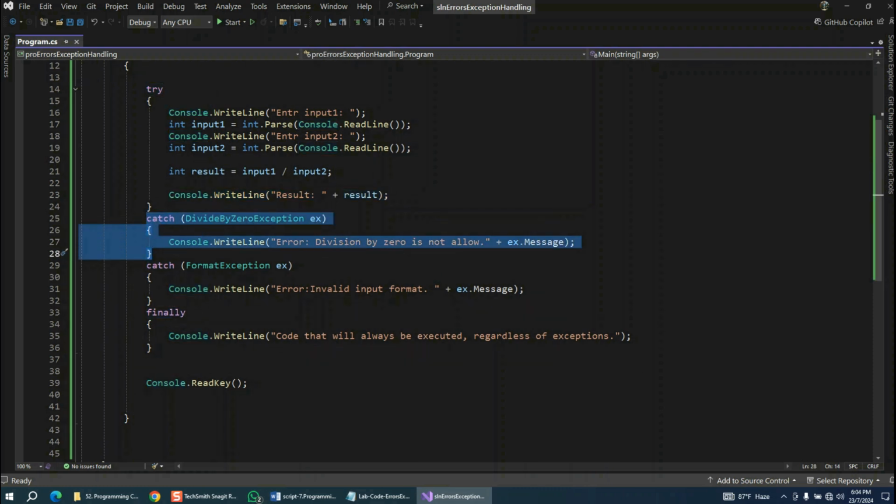This is the divide by zero exception catch block. This block is executed when any integer value is divided by 0, and the custom message "Error: division by 0 is not allowed" as well as the system error message is shown. Otherwise, this block is skipped. So it's clear that the divide by zero exception is responsible for handling division by 0 and related exceptions.